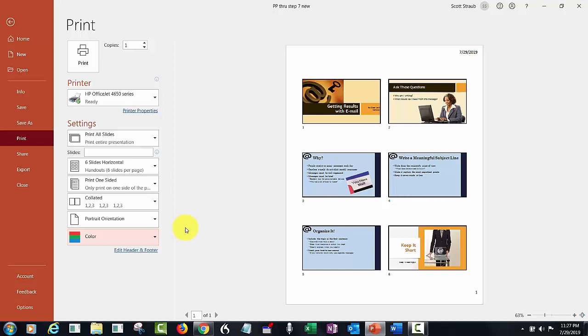Step 13 says to save and close your presentation. Step 14 says to upload and save your project. And finally, step 15 says to submit your project for grading.